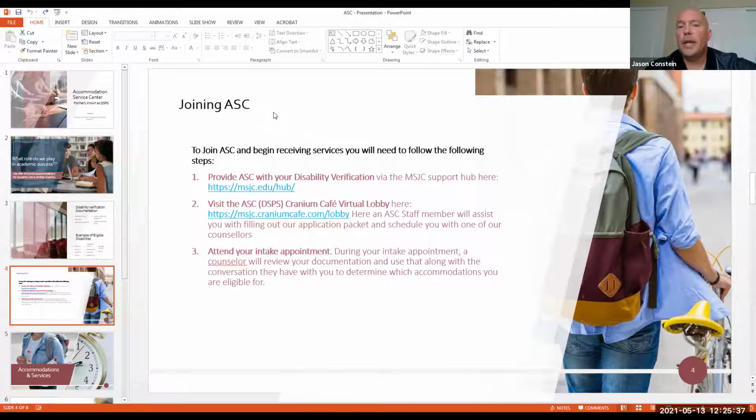And then you can see the Cranium Cafe. That is once you have an appointment set up with one of our counselors. First step is to meet online with our staff. They will set you up, take your information, get you to fill out an application, and then set you up with an intake appointment with one of our 3 counseling staff, with our faculty. And that's done through the Cranium Cafe, which you'll receive a link to. And then you'll enter that, and what you do is you have an hour-and-a-half meeting with one of our counseling faculty, and it's a conversation.